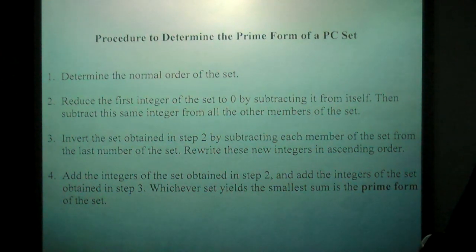Step number 3 says, invert the set obtained in step 2 by subtracting each member of the set from the last number of the set, and rewrite these new integers in ascending order. Hopefully that will make a little more sense as I go through a few examples in a minute. And then finally, step 4 says to add the integers of the pitch class sets obtained in step 2 and step 3. Whichever set yields the smallest sum, that is the ultimate prime form of the set.